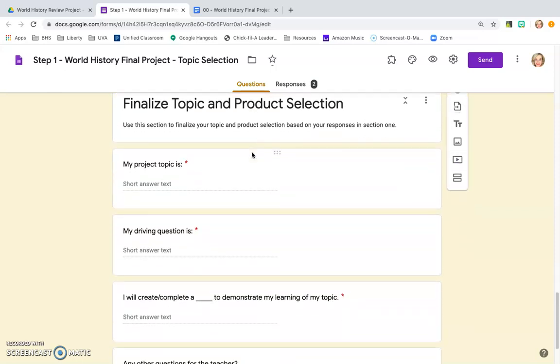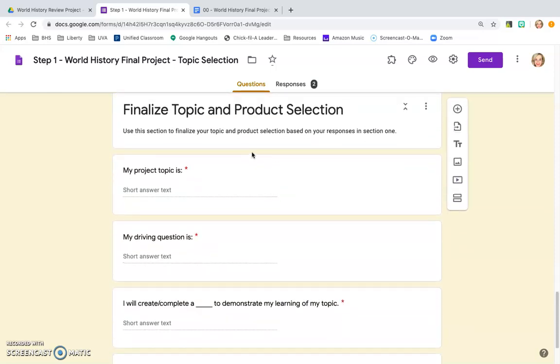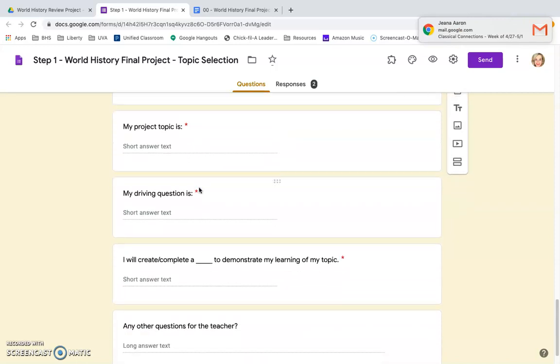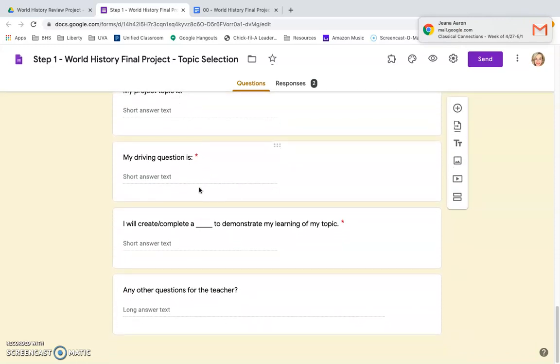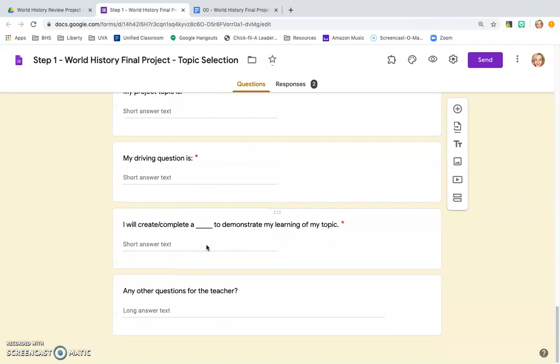On the last section here, I want you to finalize your topic. You can change your topic, your question, or your product, but this is what we're starting off with. This is what our research is going to be on at first. My project topic is blank. My driving question is blank. I will create a blank to demonstrate my learning of my topic. And then, what other questions do you have for me? How can I help you? What do you need moving forward?